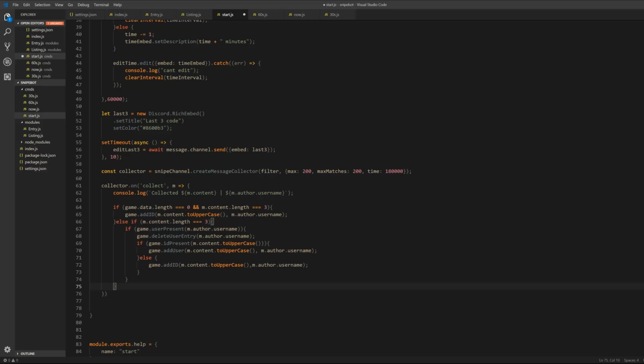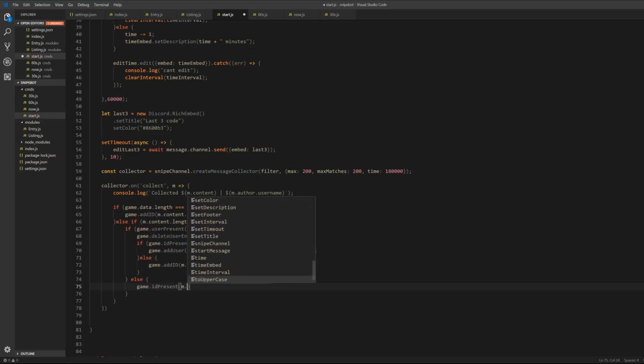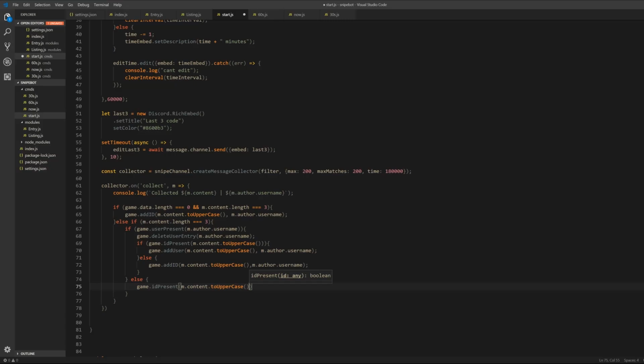So, sorry, here. So if the user is not present, if this is the first time the user writes a code, then we don't need to remove him, but we have to check if the ID is present. So we're gonna do game dot ID present, and this is our message dot content dot to uppercase. So if the ID is present, we just do the same thing we did earlier. We add the user.